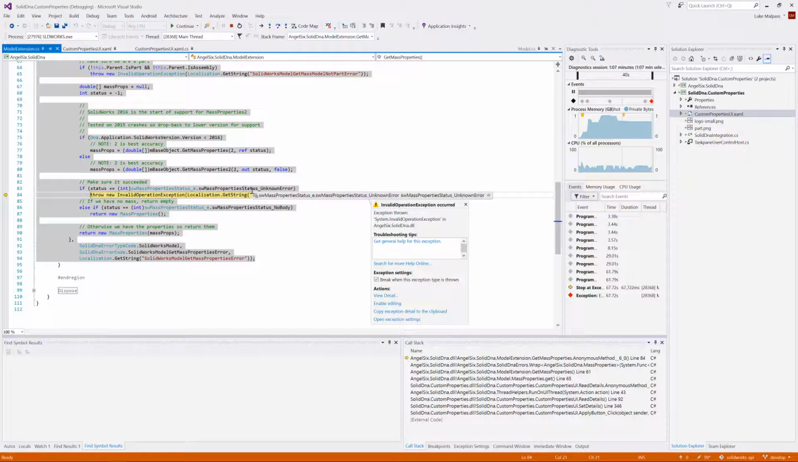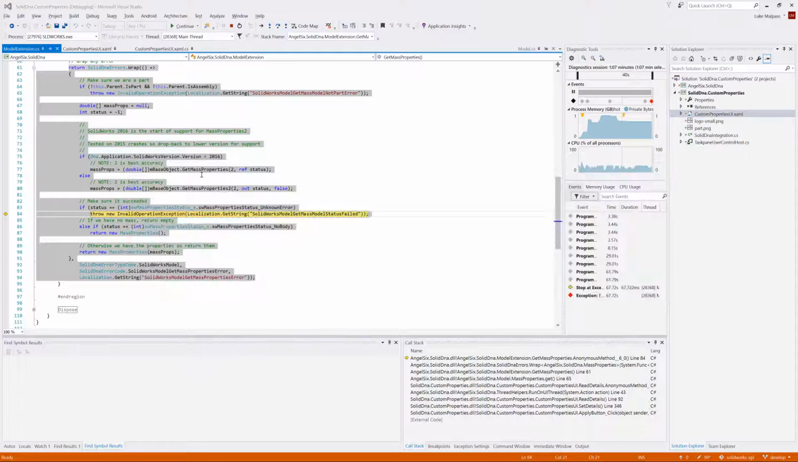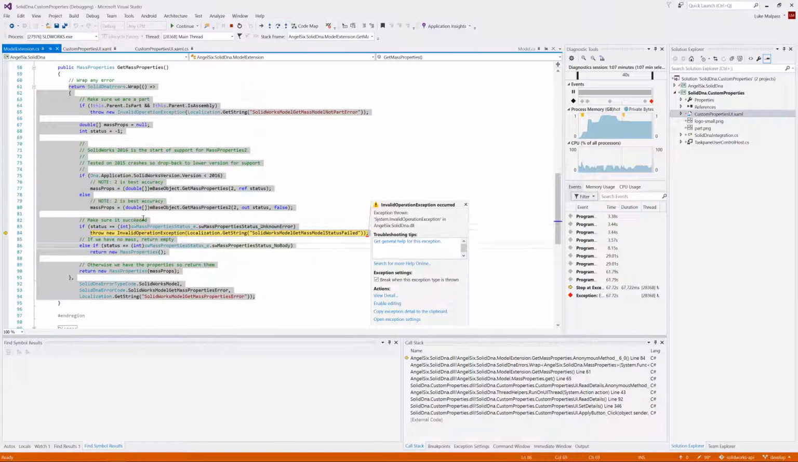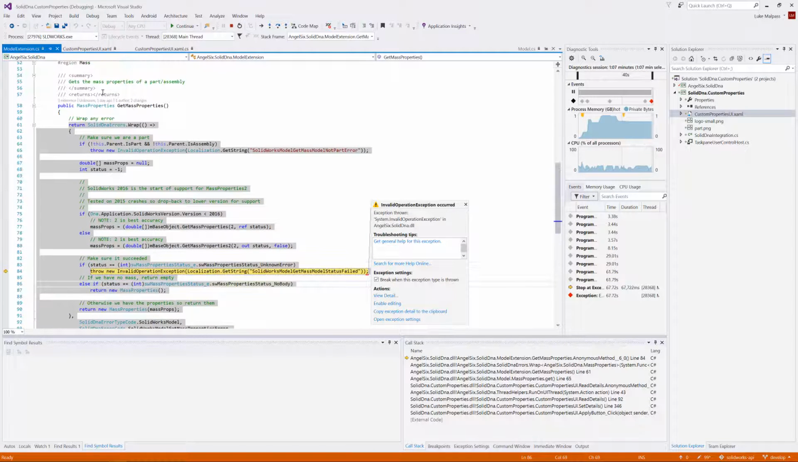Aha, we are in an unknown state, so there's a thing. Because we're editing the part right now, we're editing the extrusion, it's unable to get the mass while it's being edited. So right now this just throws, bubbles up and crashes.